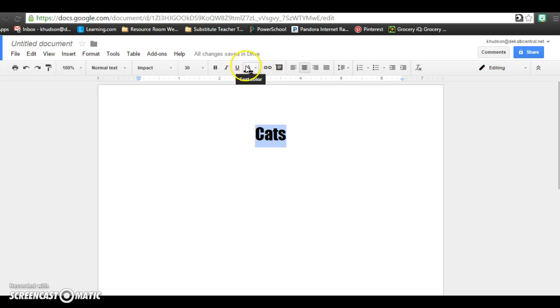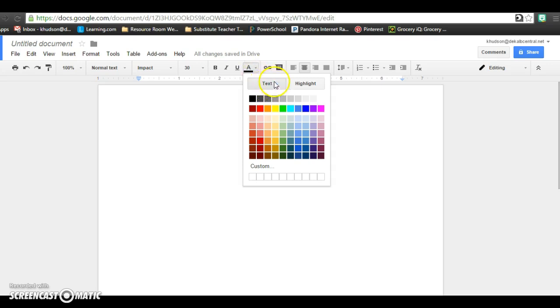Okay, under this A that has a little text line under it, you'll notice when I hover my mouse over it, it says text color. Okay, if I click on it, and I have that text part highlighted, I can click on any color that I want my letters to be.